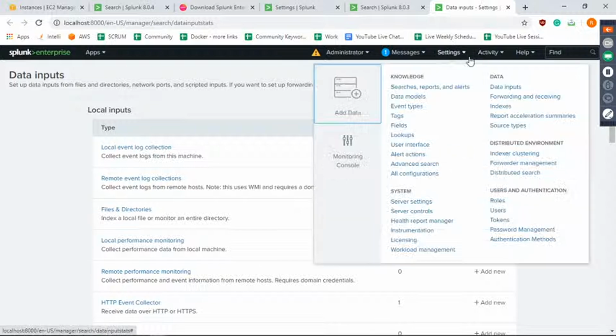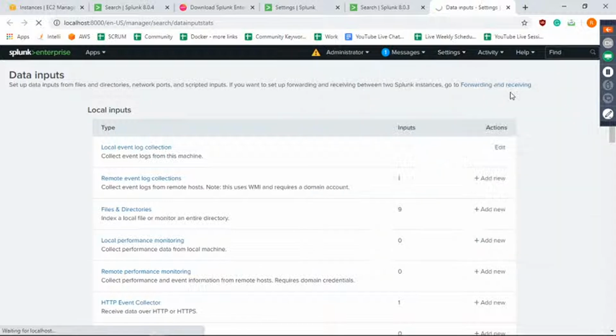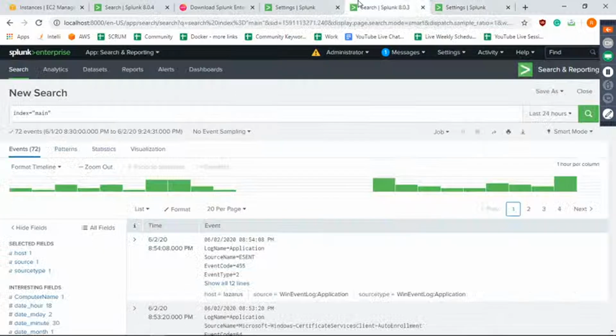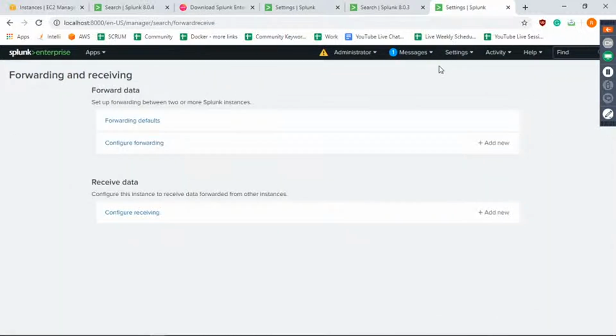Now the next thing that I enabled was forwarding and receiving. For forwarding and receiving, you need to enable forwarding with localhost colon 9997, and with receiving you need to do just 9997. That's the port. So it will forward it to itself, right? So that's what's gonna happen. And once it starts forwarding the data, it will start forwarding the logs from my system onto Splunk so that I can search Splunk. Then I created an index.